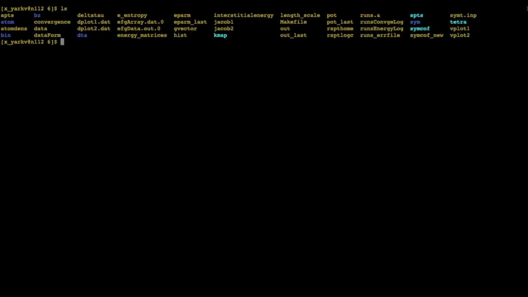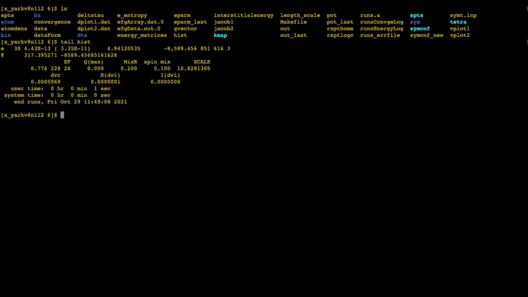Let us immediately go to the terminal to example number 6, where I copied our calculation for cobalt iron aluminum, which is already converged. We get a magnetic moment of close to 5 Bohr magneton and a very low FSQ value. Now we will plot the band structure.